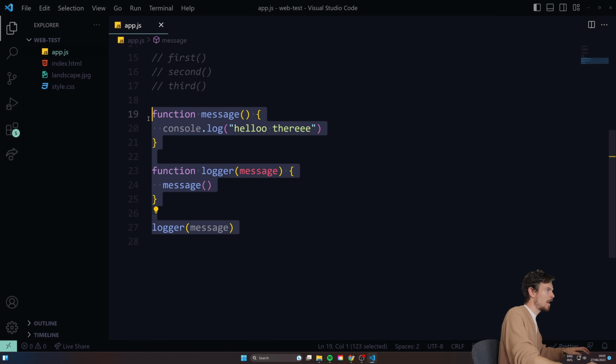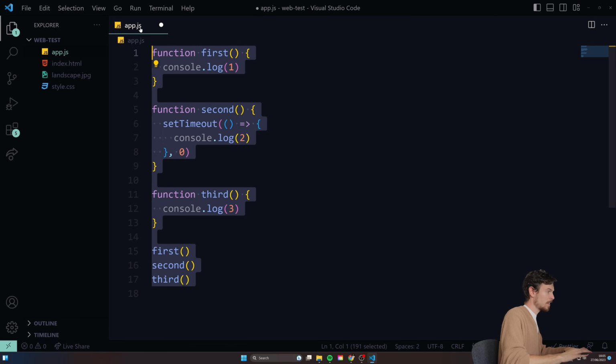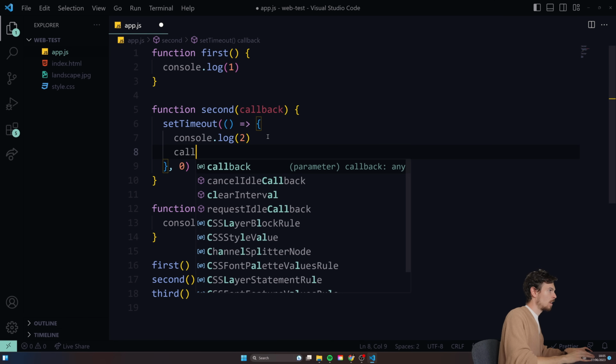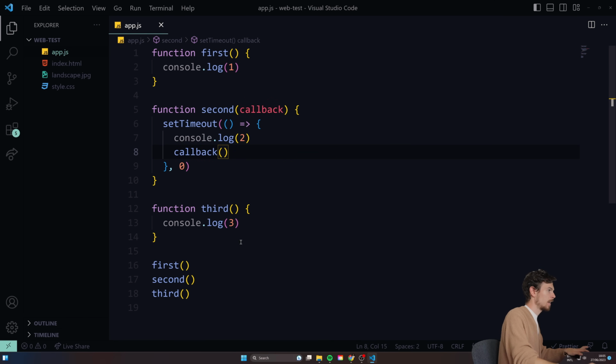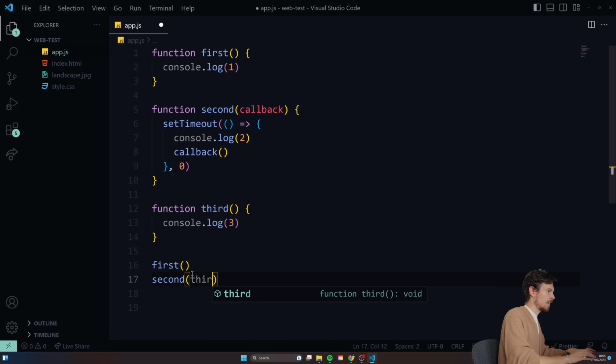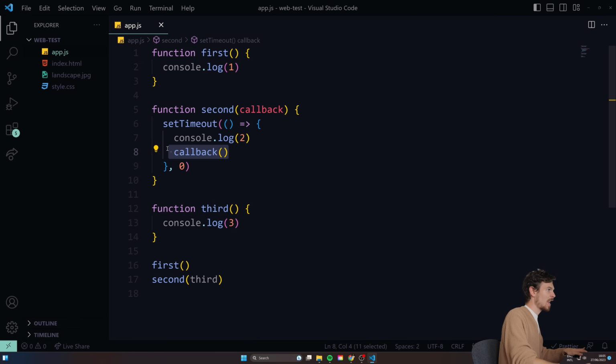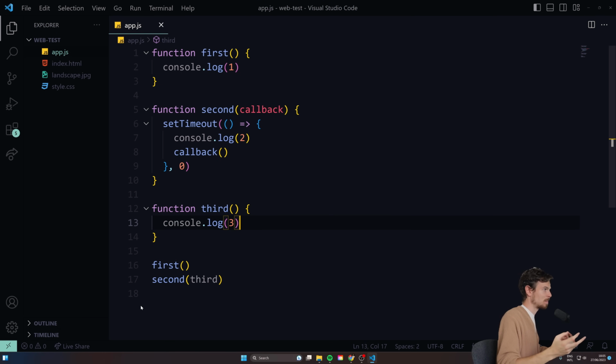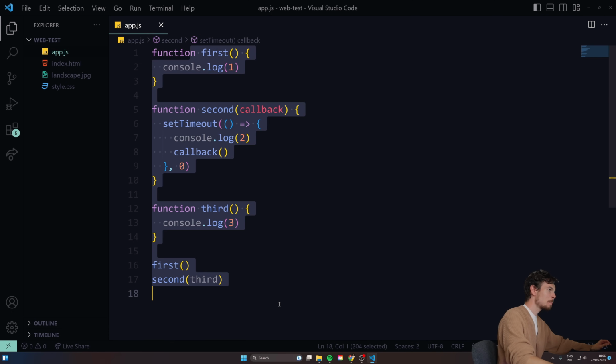But how does this apply up here? Well, rather than doing our code like this, in the second we can pass in a callback right here. I can run the callback right here. So rather than invoking the third function, we can pass it in as a callback like that. Now this third is going to be added as a parameter, and it's going to run after console log 2 here. So if we run this, we get 1, 2, and 3, the behavior that we want to see. The problem with this approach is that it can get really messy and hard to read.